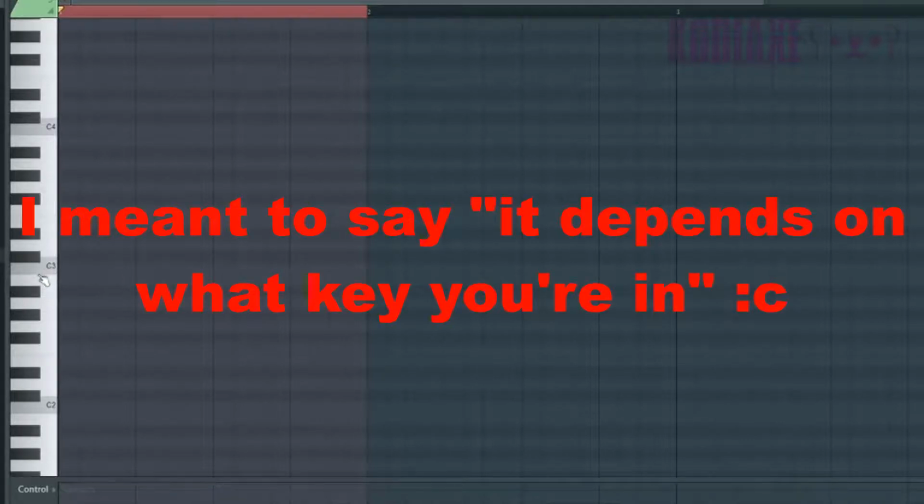So in this instance, we're using the major scale. I would start off with my root note, and then I would use the pattern whole, whole, half, whole, whole, whole, half. That is the formula for a major scale.